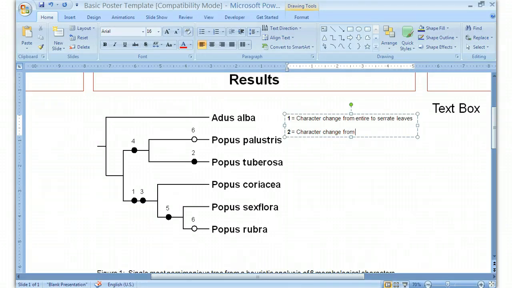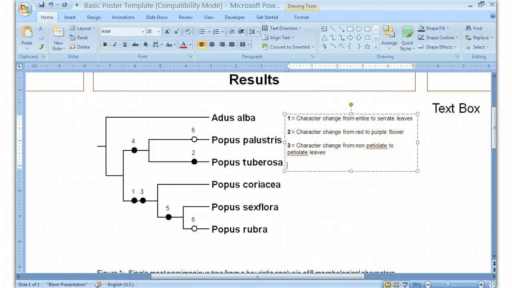Character change from red to purple flowers. Again, I'm just making this up. Change from non-petiolate to petiolate leaves. Character change from, let's say, glabrous to hairy stems.